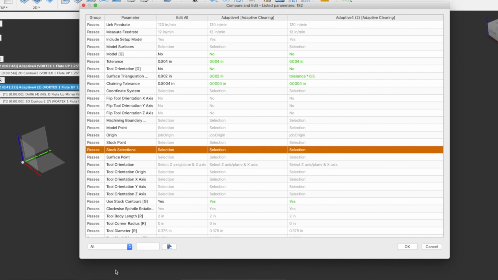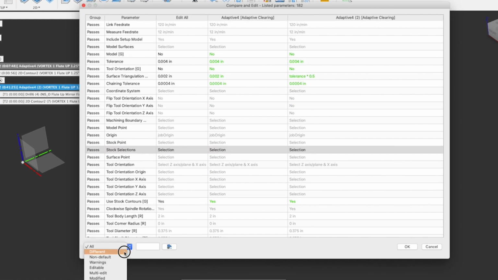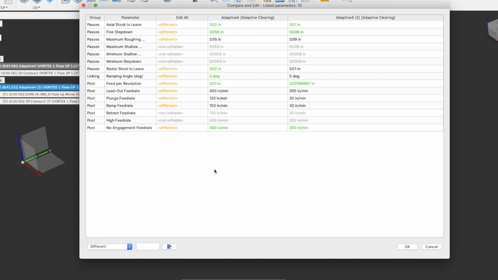So to do that, go to this filter down here and you can see all these different ways you can filter the different settings, and I would select different. And you're going to get to see only what's different between the two, and this is super helpful. A quick way then to, if I want to match my adaptive 4.2 to this one, all I have to do is go here and look at the setting and go, well, I want that to be 200. Or conversely, I can just change this real quick, and now they're matched.